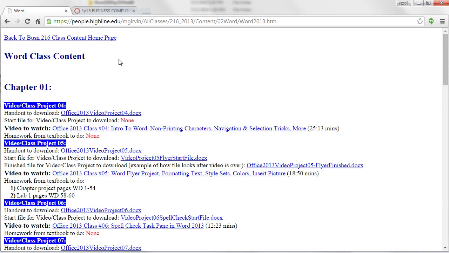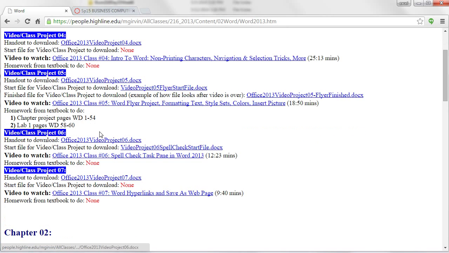Now here, it's the content for Word. You start at the top, you go down. There's a handout, no start file. There's the video, no homework from the textbook. Now, for Video Class Project 5, there's a start file for this video here, Video Project 5 Flyer Start File. There's the video you watch. So you download this, open it, and then watch the video. As you're watching this video, you work on that file.